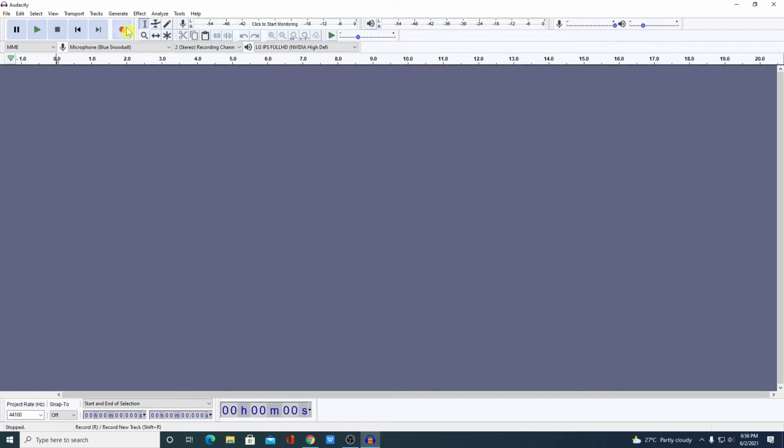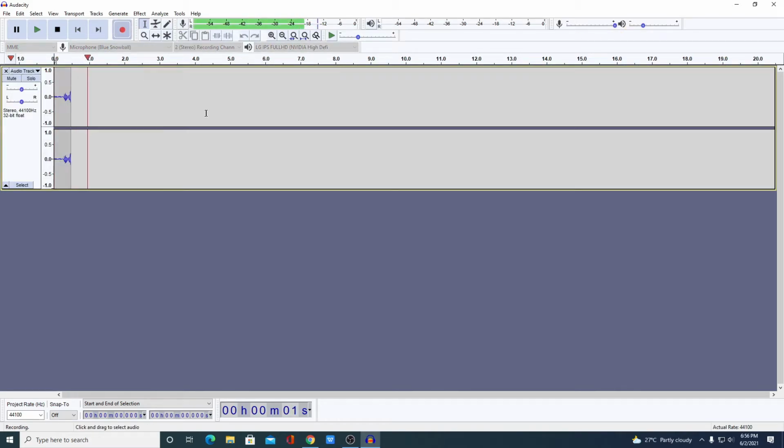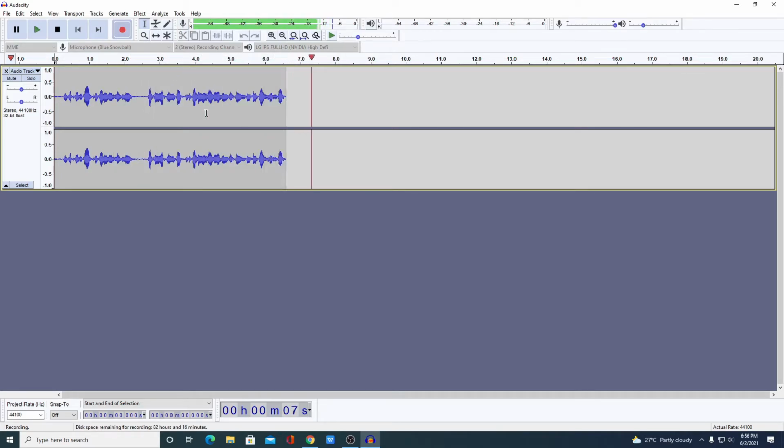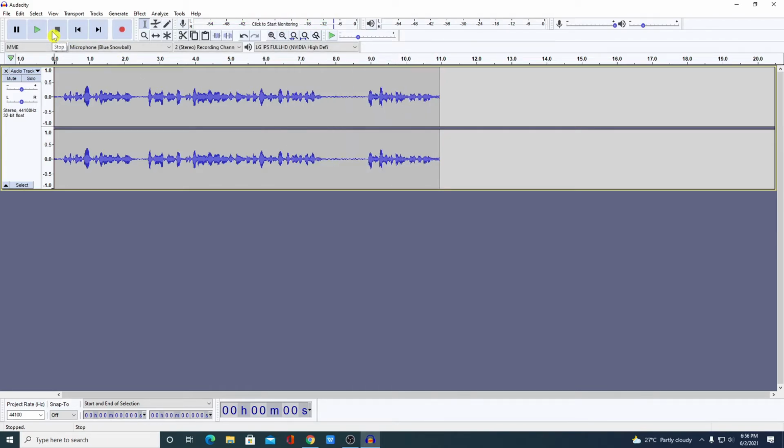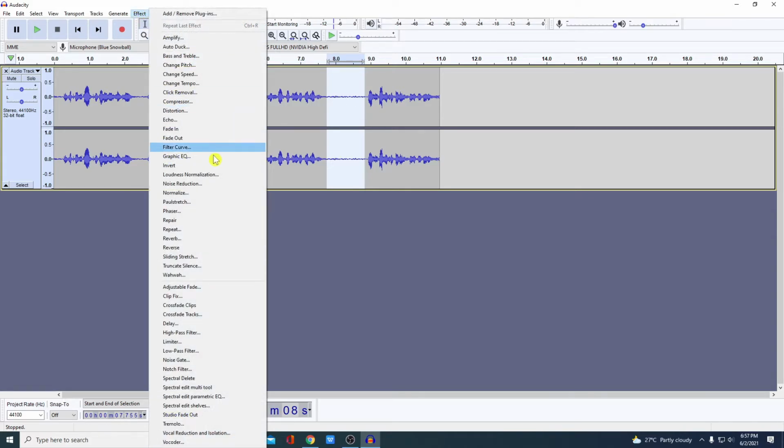Now to record, simply click on this record button and it will start recording your audio. After you have completed recording your audio, you can simply use this software to edit your audio. Now to stop this recording, simply click on this stop button and your recording will be stopped. Now let me show you how you can remove background noise and how you can edit audio using Audacity. Here we have some background noise. Now if you want to remove this background noise, then simply click on this effect option, and here you will find one option called noise reduction.